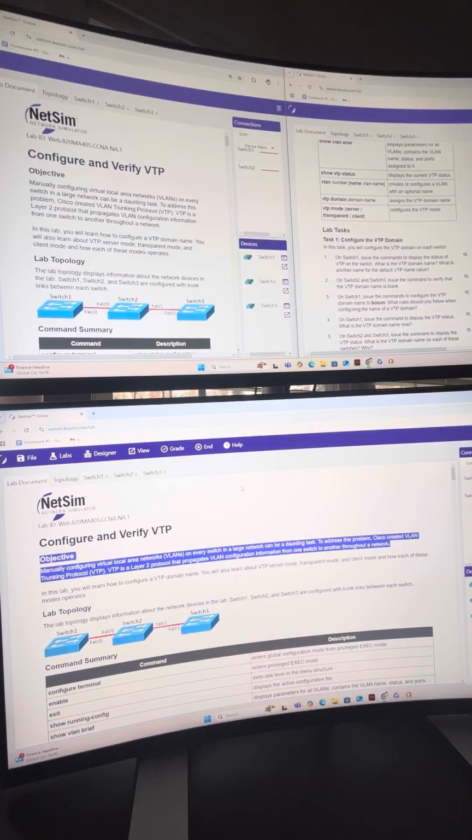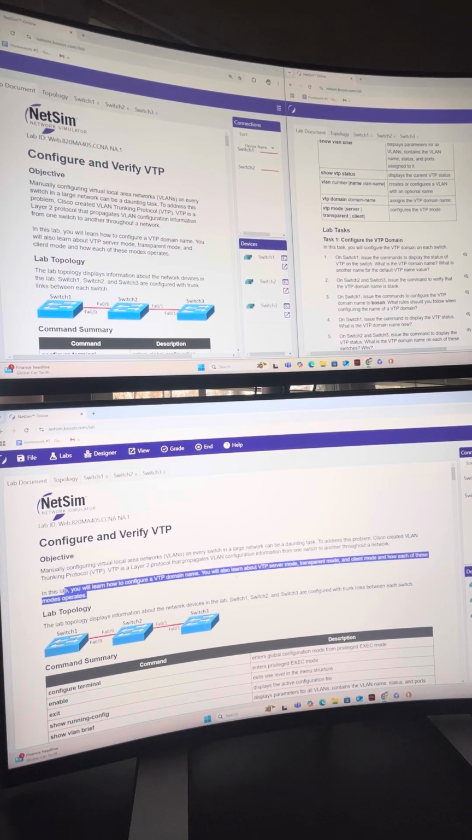It says manually configuring VLANs on every switch in a large network can be a daunting task. To address this problem, Cisco created VLAN Trunking Protocol, or VTP. VTP is a layer 2 protocol that propagates VLAN configuration information from one switch to another throughout a network. In this lab, you will learn how to configure a VTP domain name. You will also learn about VTP server mode, transparent mode, and client mode, and how each of these modes operate.